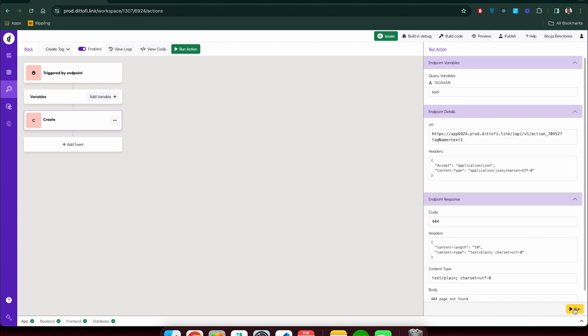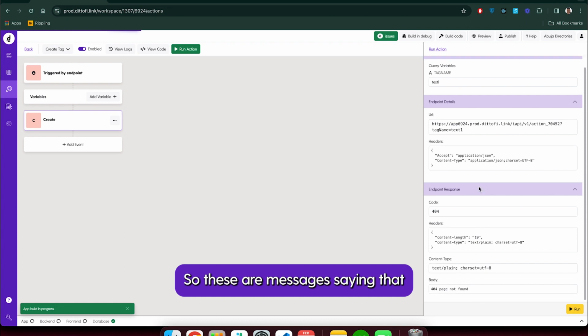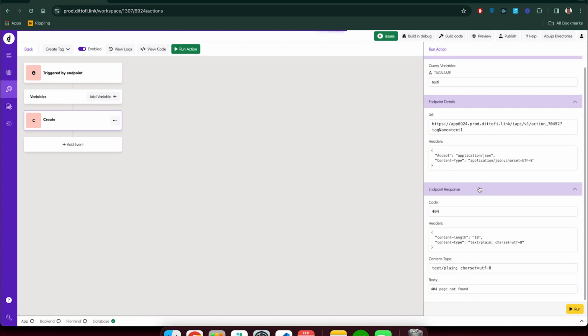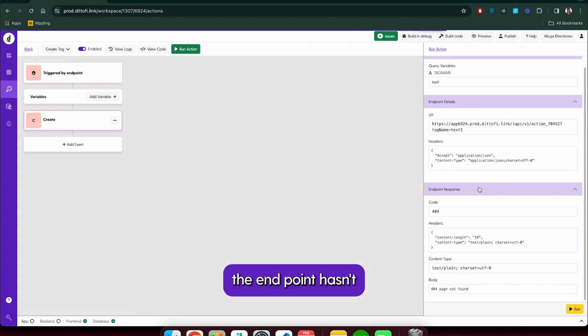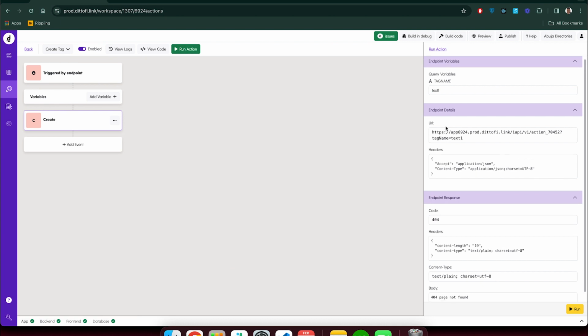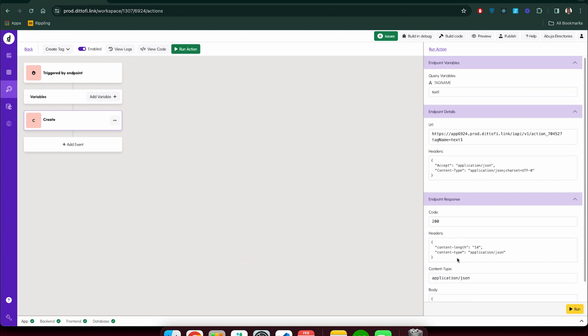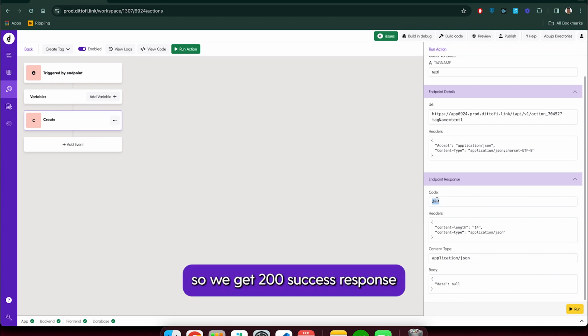Try again. So we're going to have to rebuild the code. This error message is saying that the endpoint hasn't been created yet in the backend. So the solution is simply to rebuild the code and we try again. So text 1, I'll click on run. And good, we get a 200 success response.